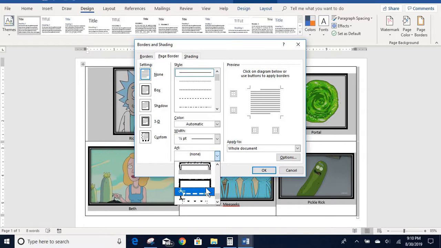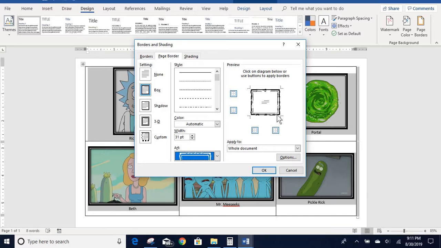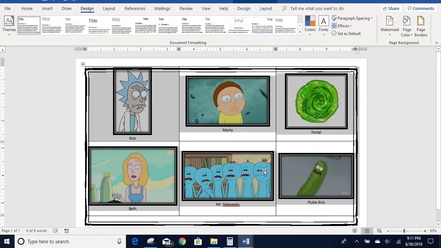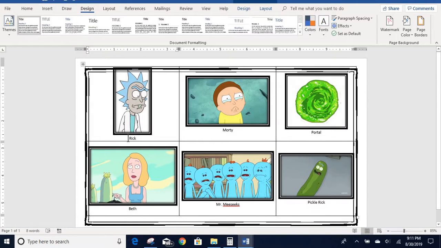So let's use, I don't know, how about this one? And this gives you a preview of the image. And we just want to apply it to the first page only. And then we're going to hit OK. So notice how we have this nice, kind of like a default border for this page.